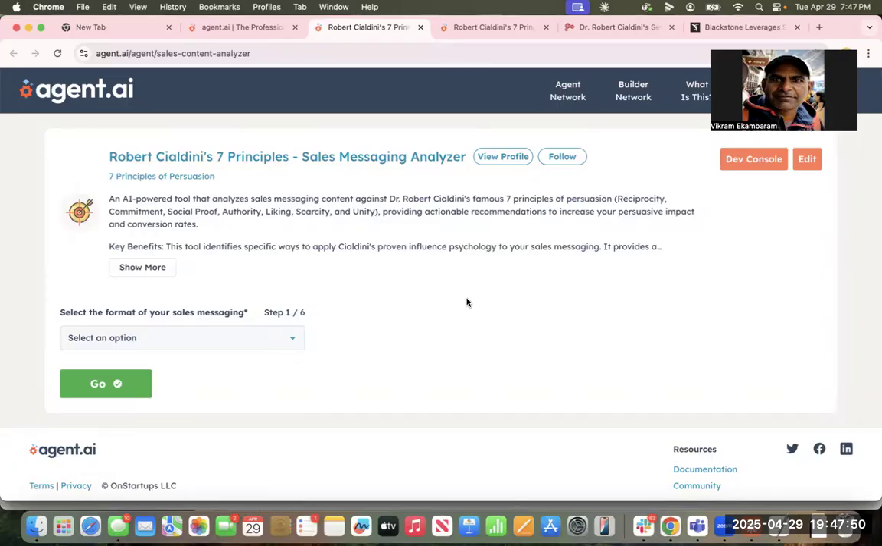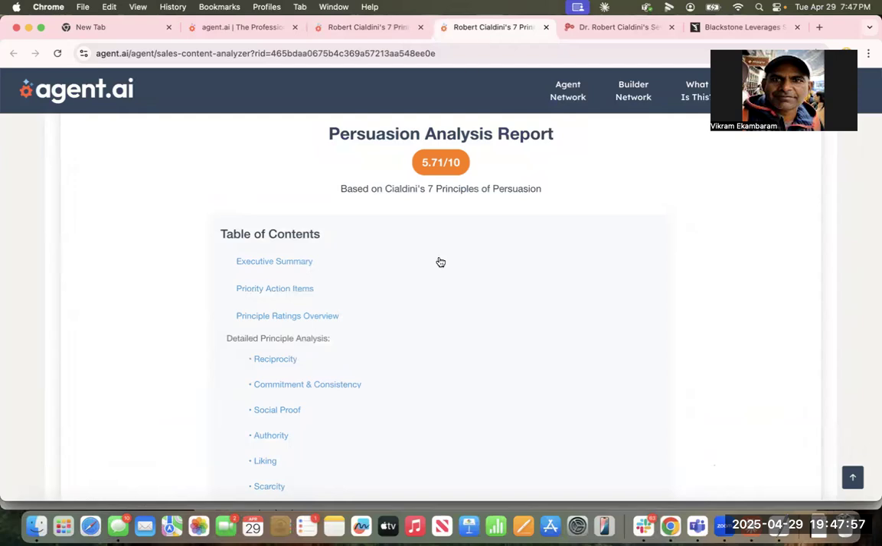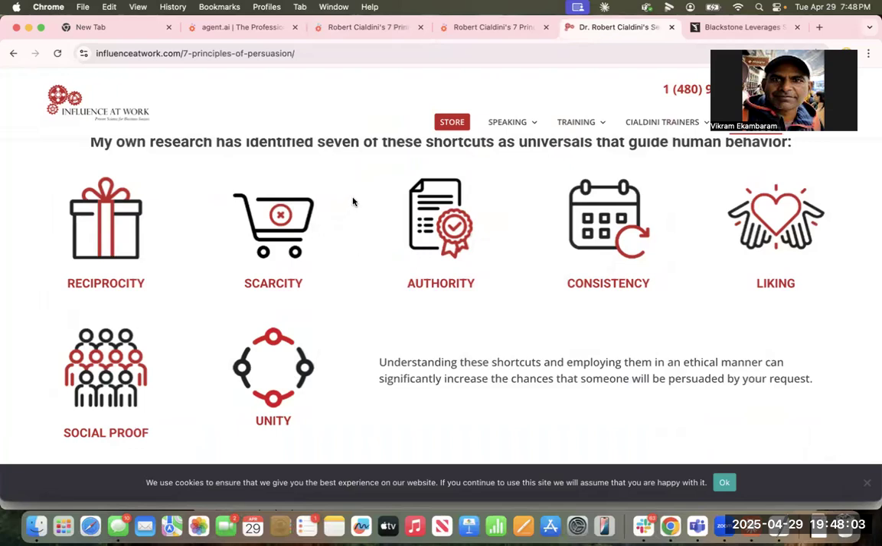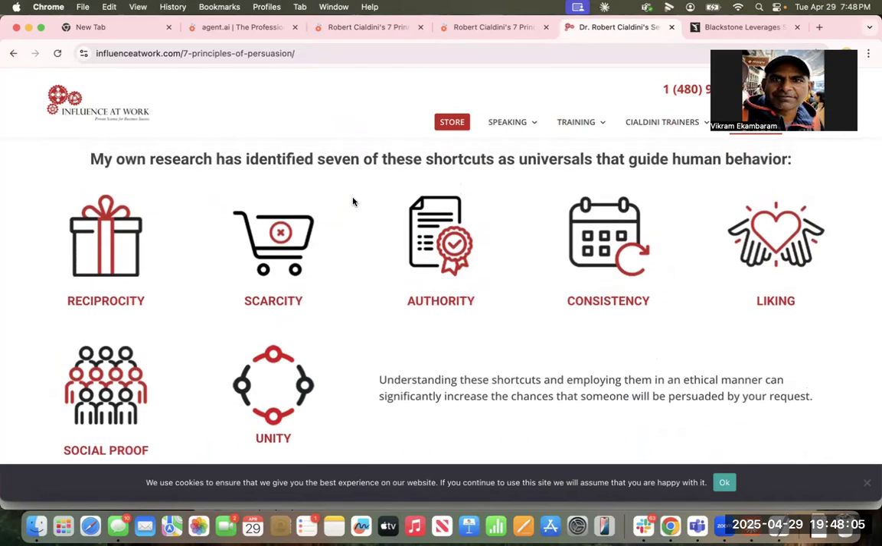This is an agent that takes Robert Cialdini's 7 principles of persuasion and applies it to your sales messaging. So, as you can imagine, Cialdini came out with research that identified that there are 7 shortcuts that if you employ in an ethical manner, it'll significantly increase your chances that someone will be persuaded by your request.